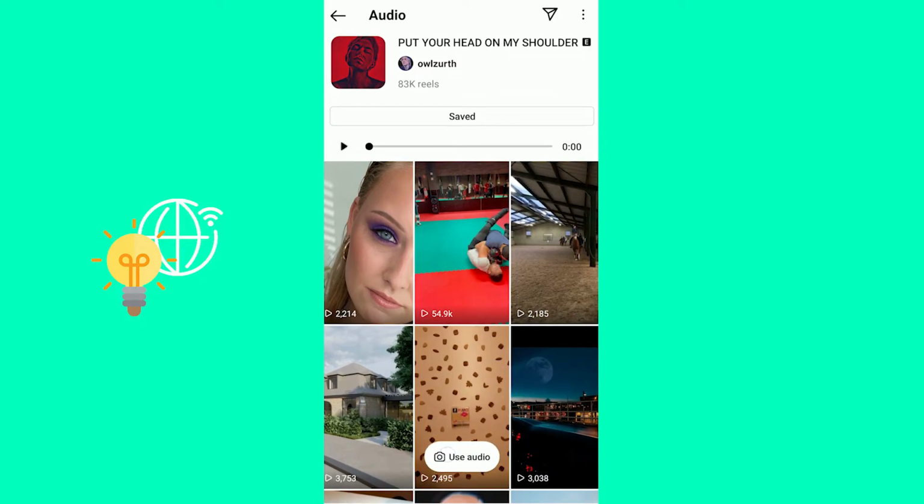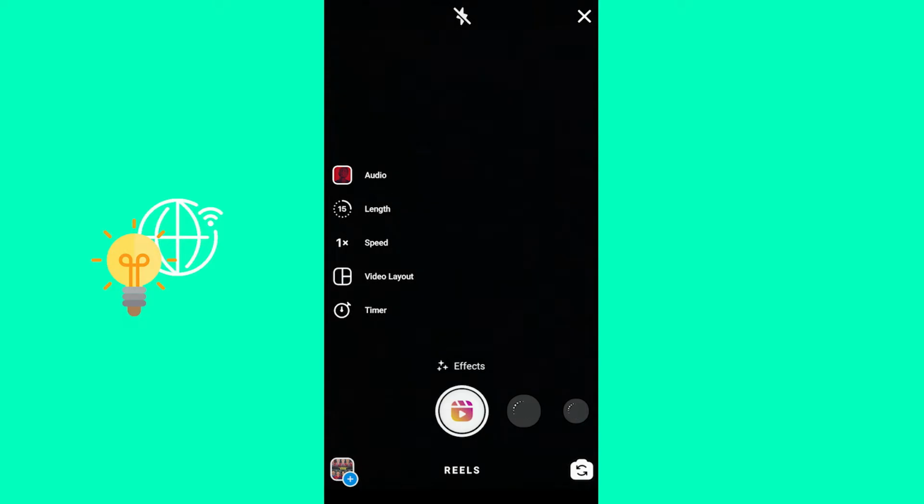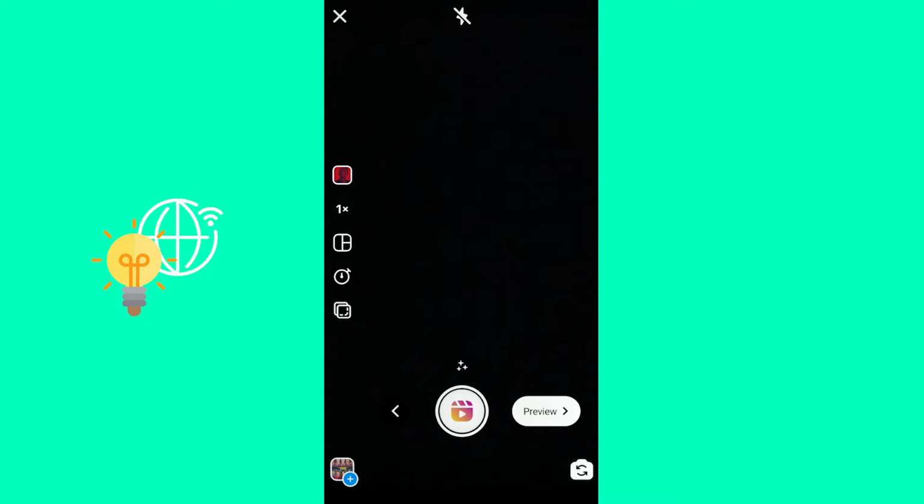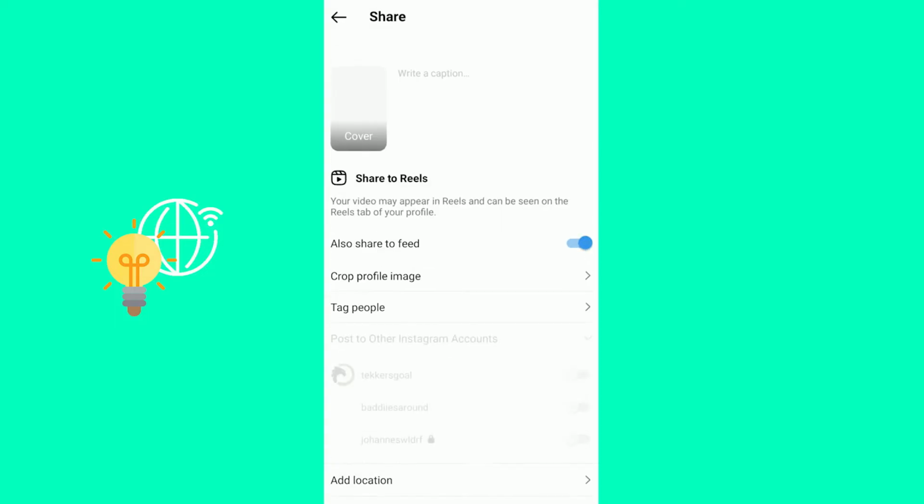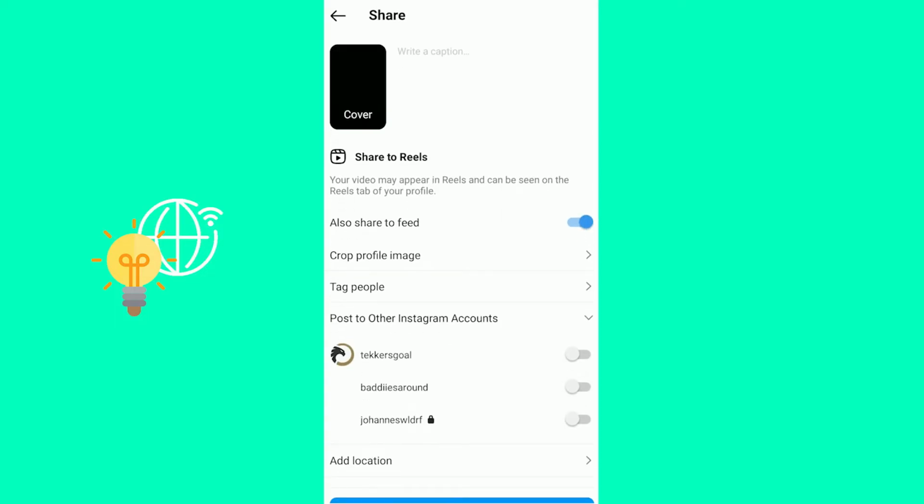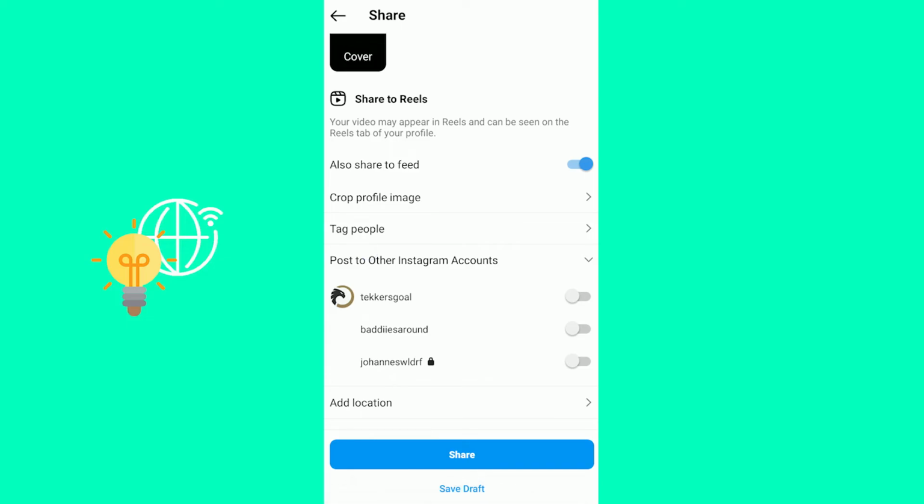You want to click that, and at this point you are going to create an Instagram reel using the audio you just clicked. You can then go ahead and create your reel. So record it, preview, next, and then you can click share, and you have successfully used audio from other users' Instagram Reels to create your own.